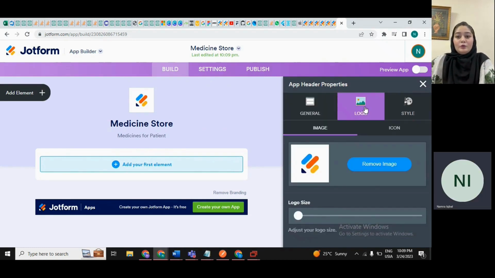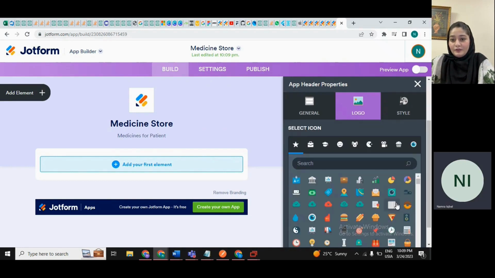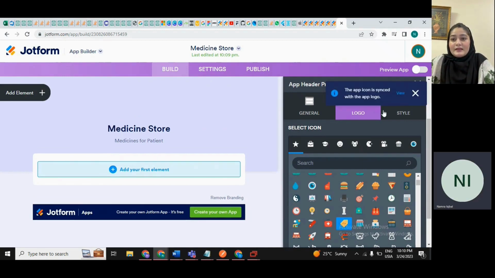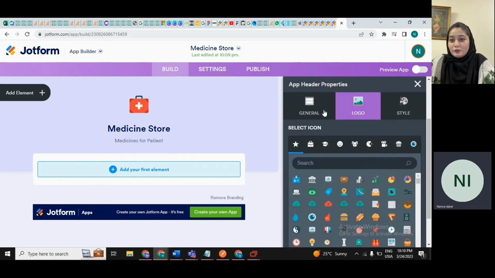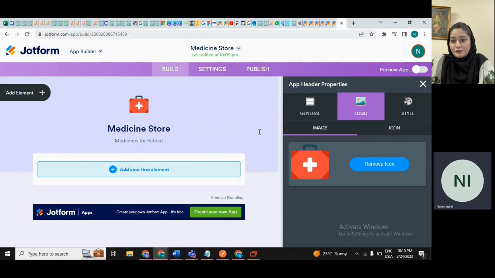And if you want to give a logo for it, you can change the icon from here. If you want to change the icon, that can be done. So for now, I'll give this one as the icon, as it's a medicine store, so that can also be done. Or if you want to change the image, this remove icon can be used and you can upload your image there.